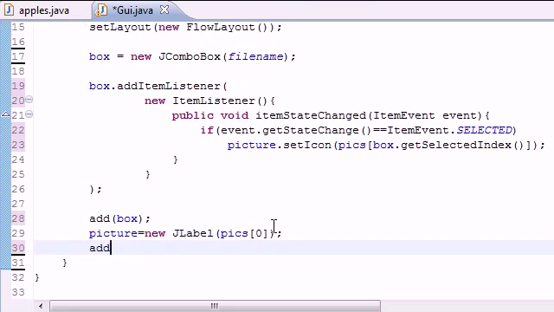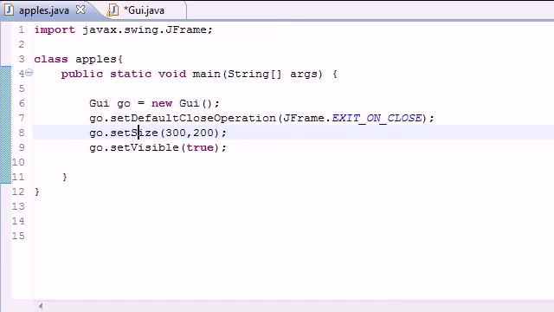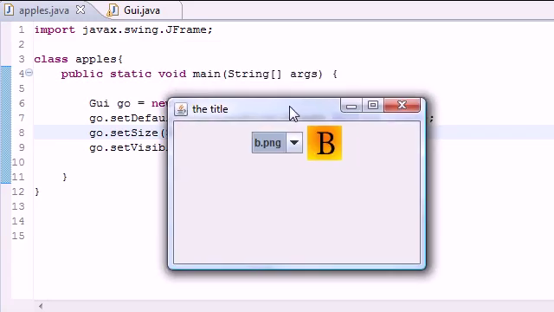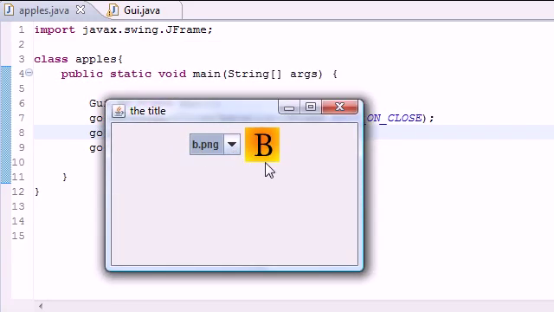And lastly, let's add that picture to the screen just like that, and we shouldn't get any errors, shouldn't. Now let's run this, and I'll show you guys what we get. By default, like I said, we have B on the screen, which is at the index of 0. Then when we select X, our picture changes to X. We can select B, X. We can do this all day if we want, really, but no time for that.